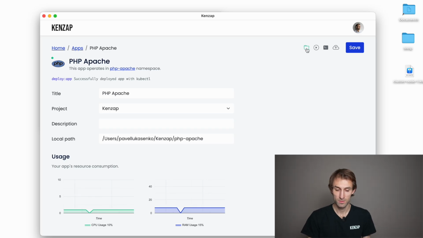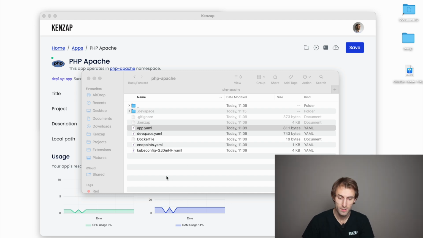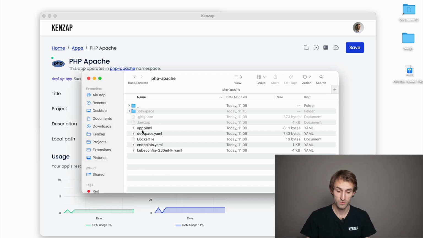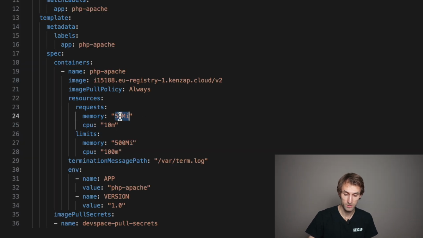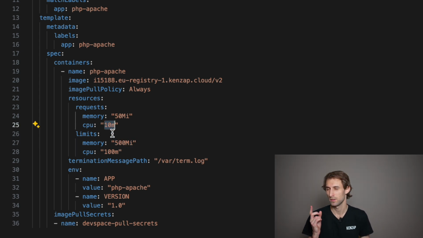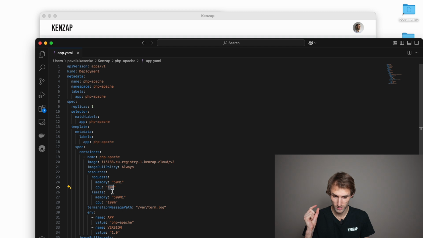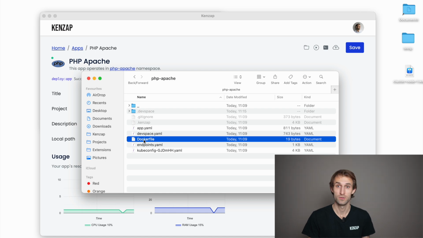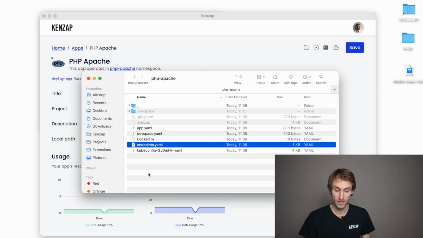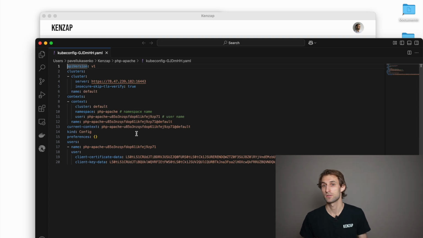Here I have another icon that brings me to my project. So here I can see my application configuration files. The app.yaml is basically where I'm declaring the deployment for the Kubernetes cluster. Here we can also see the resources, how much I'm allocating: the memory, and 10m, which means actually 1% of the CPU, which is a really tiny portion. Devspace is the one that helps me do the CI/CD automation and publish things directly to the cluster, restart containers, update the deployment. Dockerfile is where you define your Docker application. And finally, we have the kubeconfig here. It gives us access to the cluster.